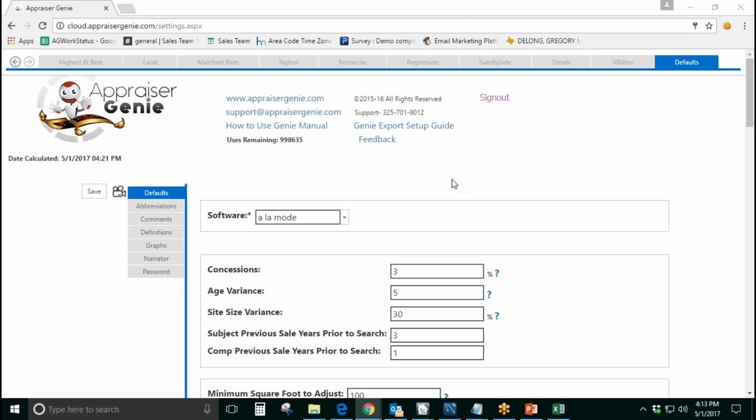So what you want to do is you want to set up these defaults. They do affect every report, but you can always come back to this tab, just like I did before, and change anything you need to. What you're going to, of course, want to do is make sure this is set to the correct software, which we have a la mode, which is Total, so that's correct.